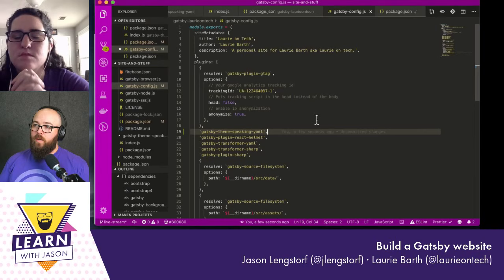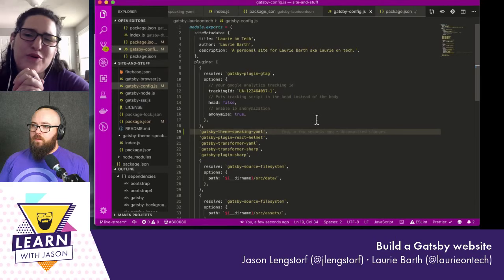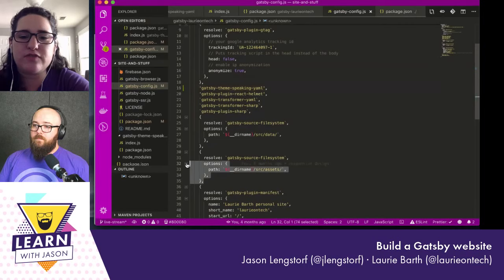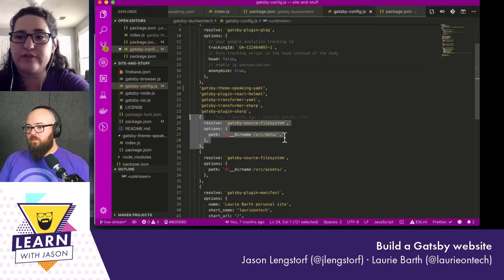Is it bad that the answer is nothing is exclusive? Well, that's okay. We can duplicate what we need. So things that I know are used: Gatsby source file system, pointing not to assets but to source/data, because that's how it figures out the relative path of the image and the YAML.